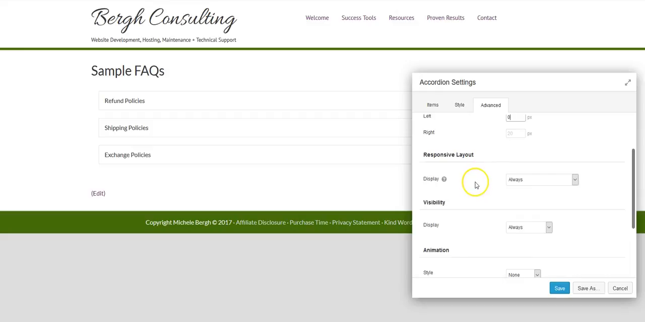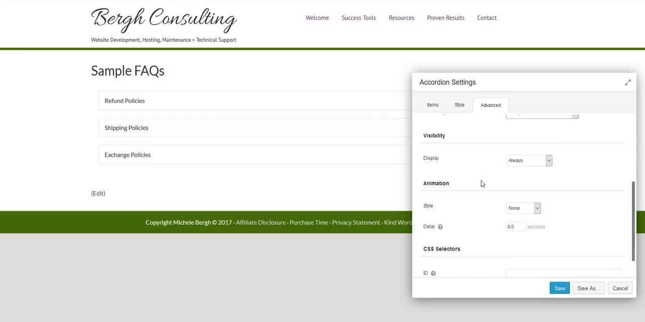You have some options about whether you want these to display on smaller devices. I generally leave it as always. If you look at some other devices and you don't like how it looks, then you may want to make some adjustments here, but that's really some advanced settings, as the tab says. So, you know, if it looks fine on a smaller device, I would leave it alone.